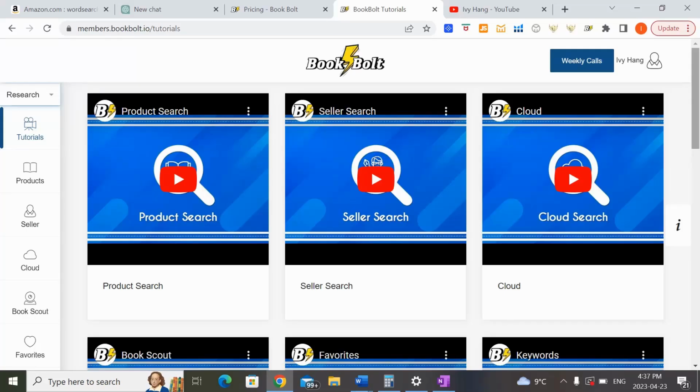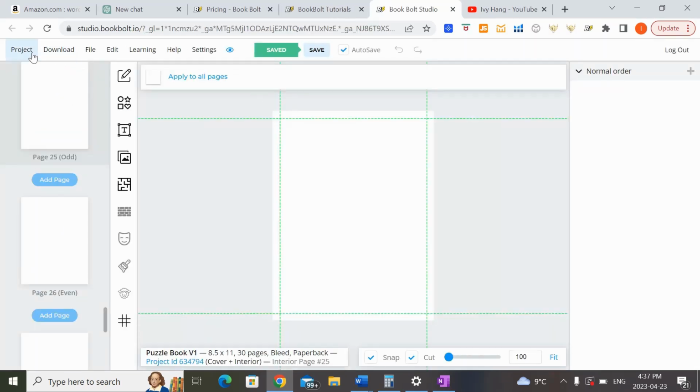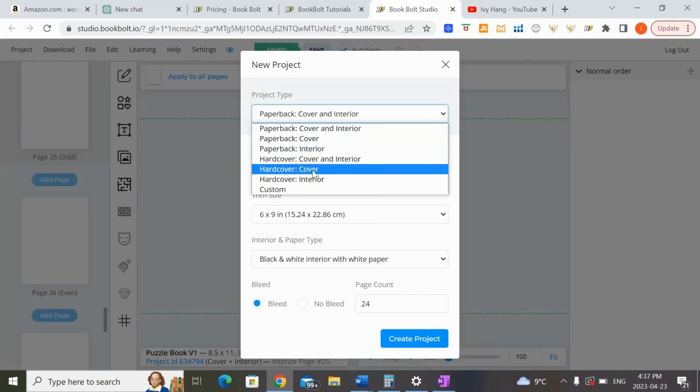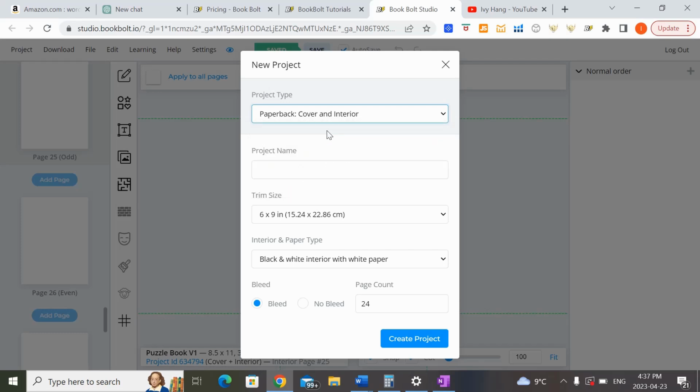Okay, so once you've logged into BookBolt, what you want to do is come down to here and click on Create, and then go to BookBolt Studio. And then what we want to do is create a new project. You get a few options here. You can either just create a cover or create an interior. What I'm going to do is create both cover and interior in BookBolt today.